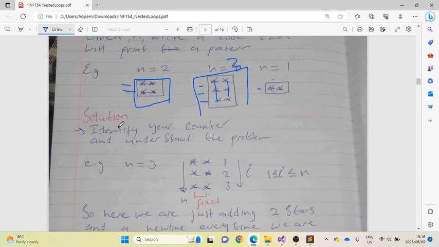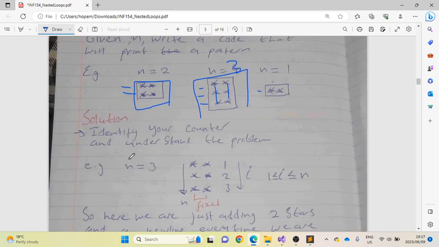So the solution: you have to identify your counter and understand the problem. You have to understand the pattern. We noticed that n affects the number of lines. Then we notice that the number of stars is always fixed. So you are just adding 2 stars, then you are adding a new line because you are moving to the next line. Then you are adding 2 stars, then you are adding what? A new line. Then you are adding 2 stars, then you are adding a what? A new line. So we are going to identify our counter as the number of lines.